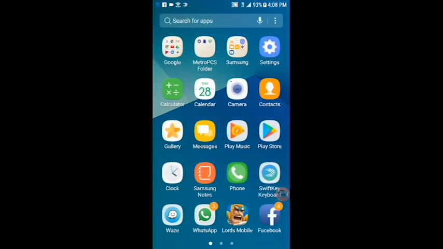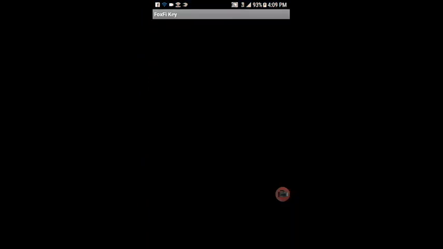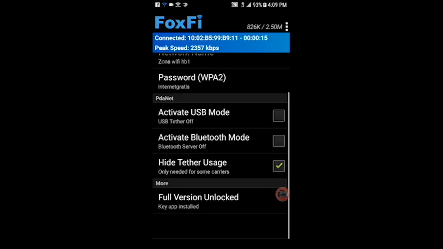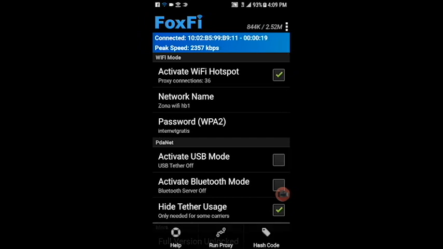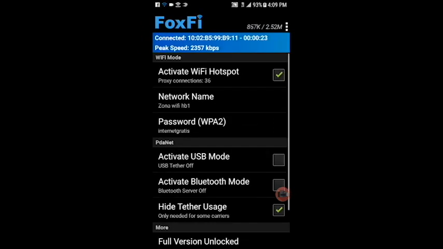Refresh. In my case, I forgot to add the proxy settings. Here, hide your tether usage. You have to check that and make sure the proxy is working. After that, it should work fine. Let's check.